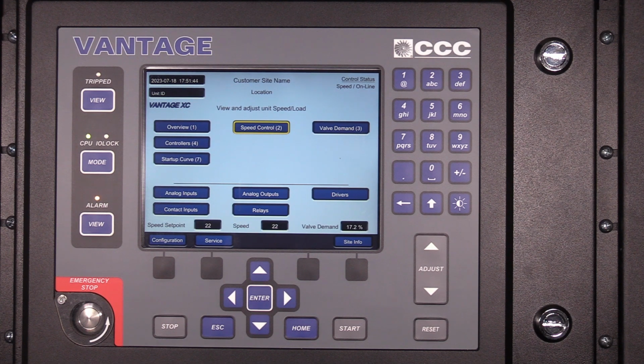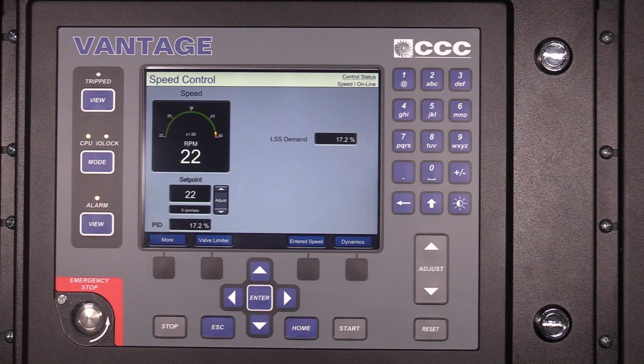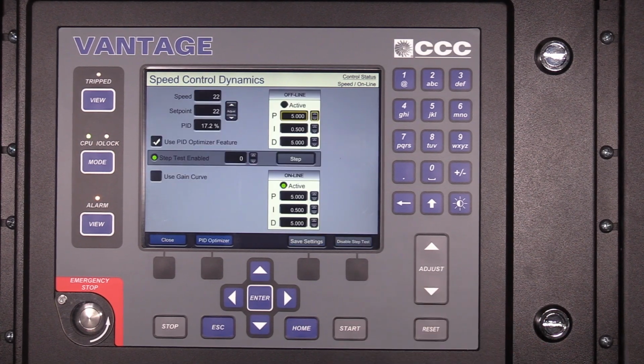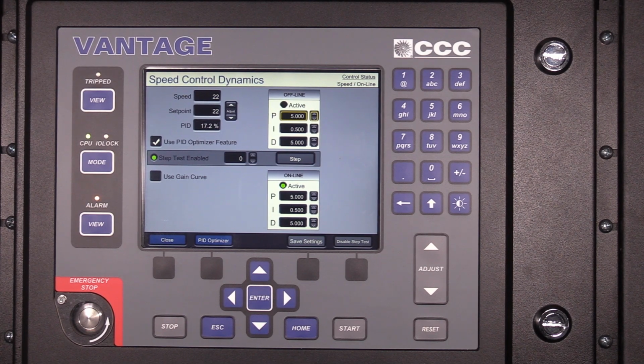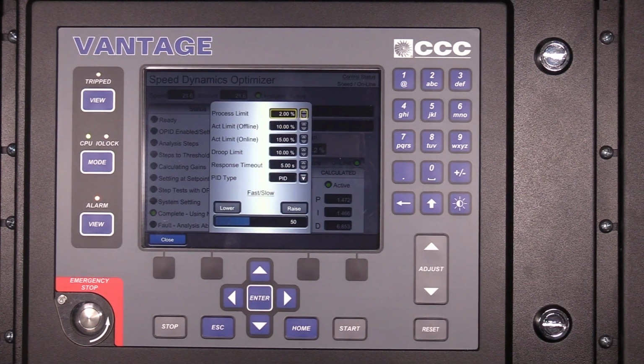The tests can be accessed from the Speed Dynamics Optimizer page from the home screen. Navigate to the Speed Control page and press Enter on the Speed Control page. Use the soft key menu to go to the Dynamics page. From the Dynamics page, press the PID Optimizer soft key to see the Speed Dynamics Optimizer page. To configure the test, press the Configure soft key to launch the pop-up menu.